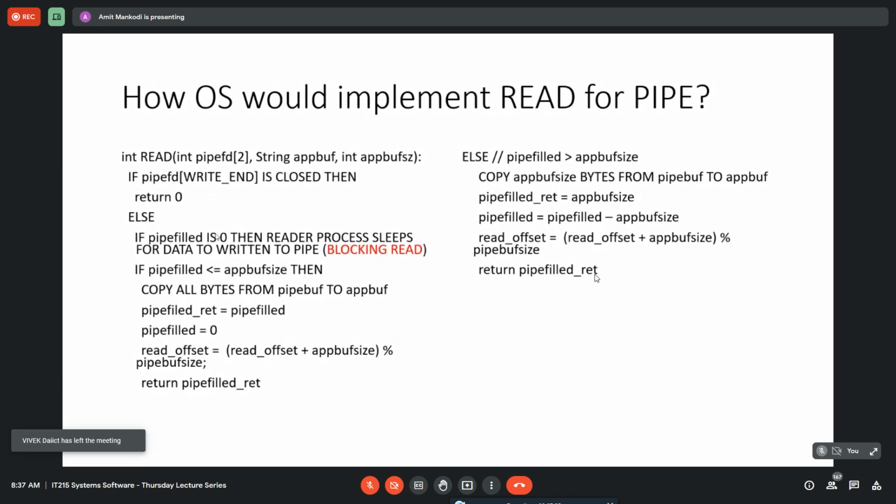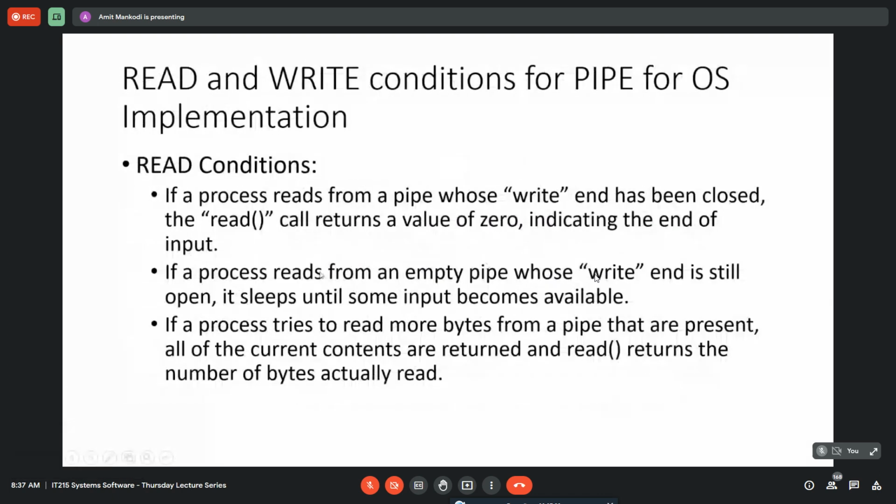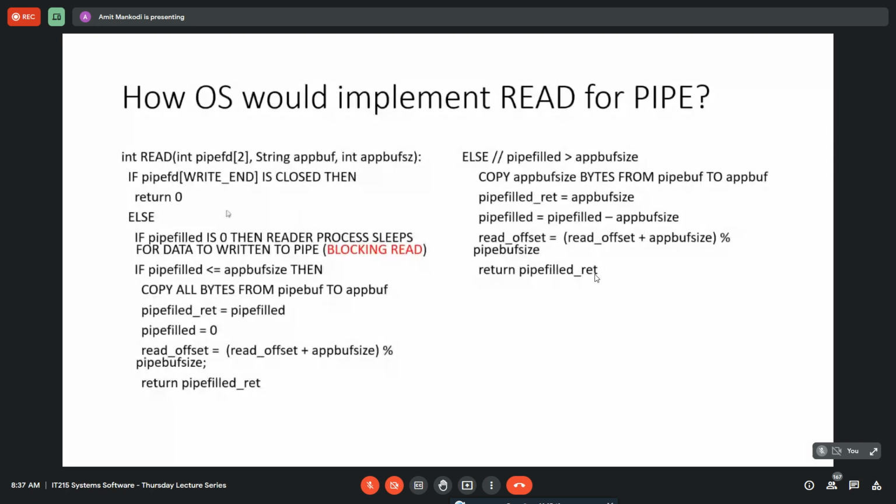Then the second condition is that if the reader is trying to read from an empty pipe and the write end is still open, then the reader process will go into sleep mode because the data has to be written into the pipe buffer. Until that point of time, the reader will not be able to read anything. So that is the second condition that we have implemented here, which says that if the pipe field is 0, this is the count of the number of bytes that are there in the pipe, then the reader process will be sleeping.